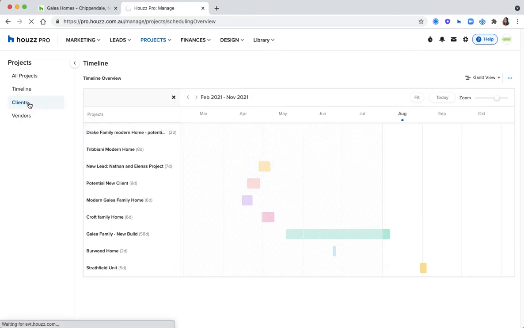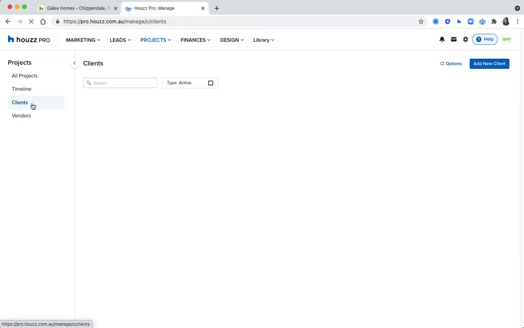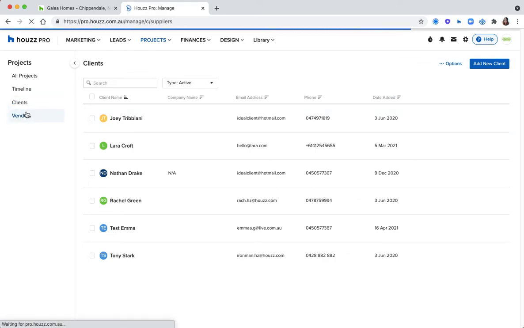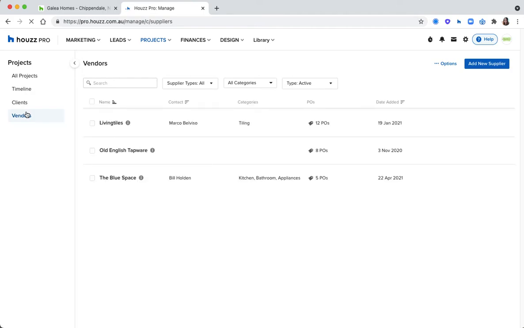You've got the option to add in your client library. So this is where you can access all of your existing clients that you've already added into the software, as well as adding new ones, or come in and import and export an existing client list. Same thing with your vendors. So this is where you can come in and add in all of your vendors, so when you do create your purchase orders, they are sent to the specific vendor.